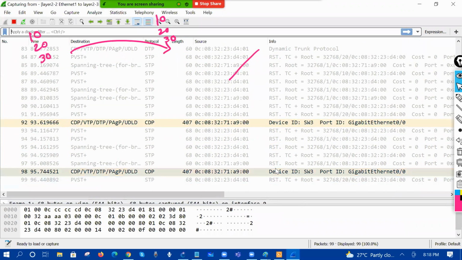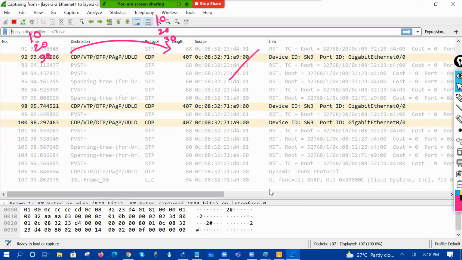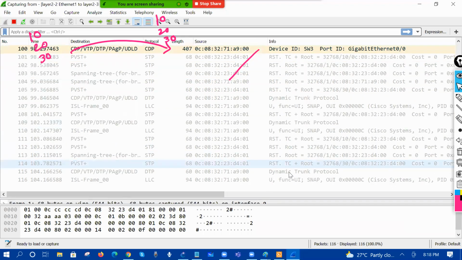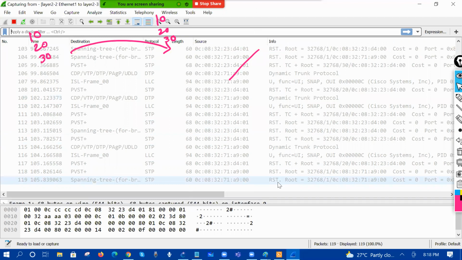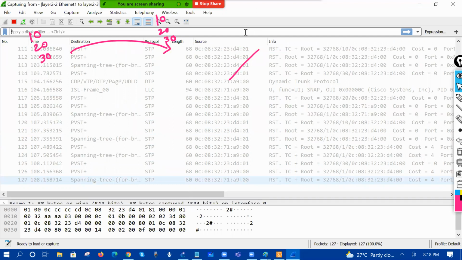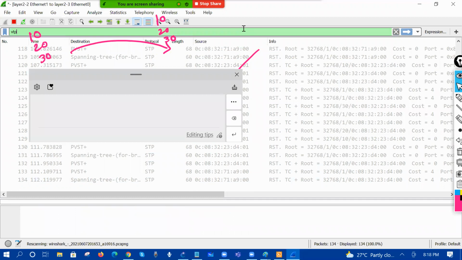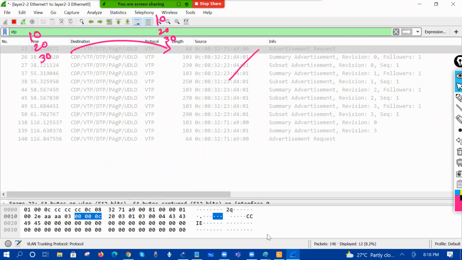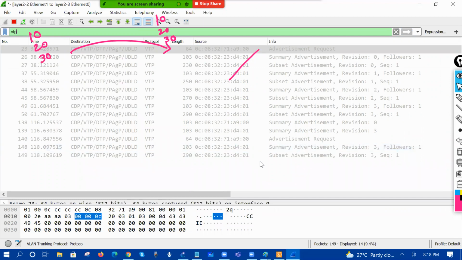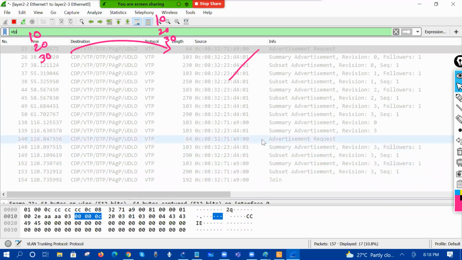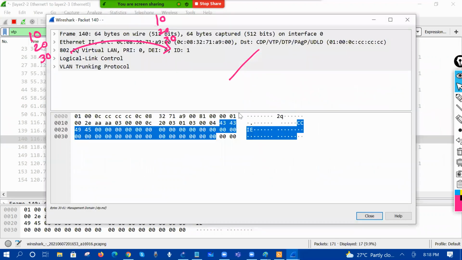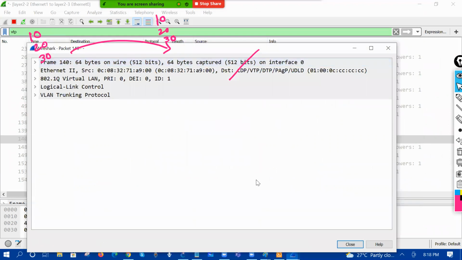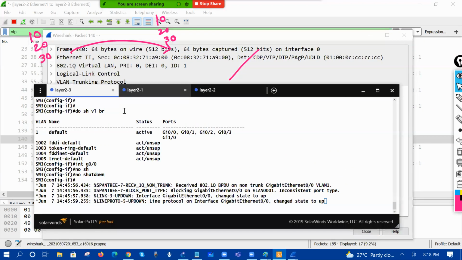How are the VTP packets going? Dynamic trunk, DTP is going on by default. DTP is enabled, but we're not interested in DTP. Where is the VTP now? Let's send it. Can you see the advertisement request packet? And who is sending this packet? It's 0C08, right? Switch three. Have a look.